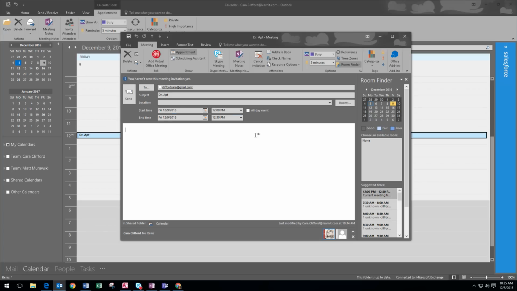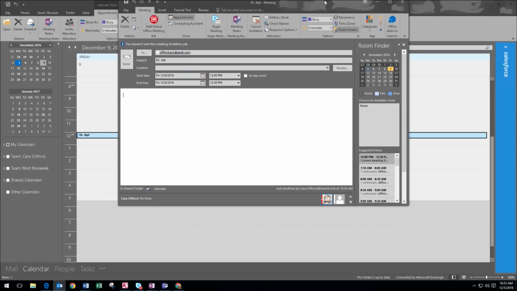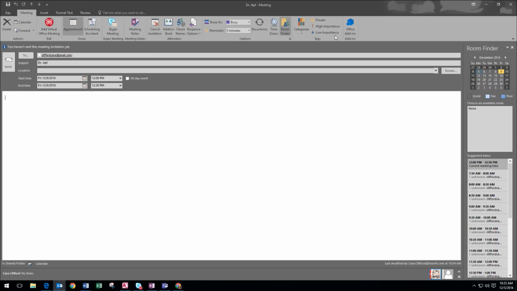Now, if I was going to put anything personal, or maybe if I just wanted to keep this appointment private, one of the things that I can do is mark this appointment as a private appointment. Here in the top right corner on the ribbon, under the Meeting tab, I have the ability to mark something as private. When I select that option, it marks this appointment as a private appointment, so other people will not be able to see it.